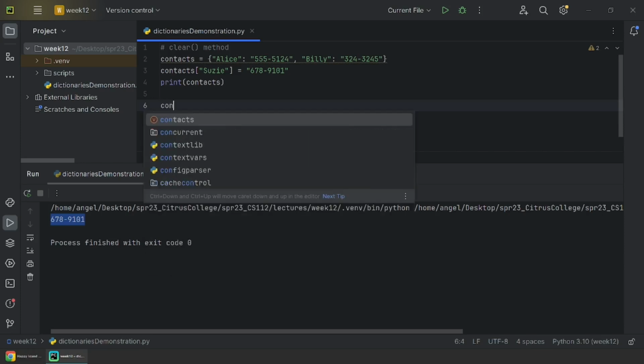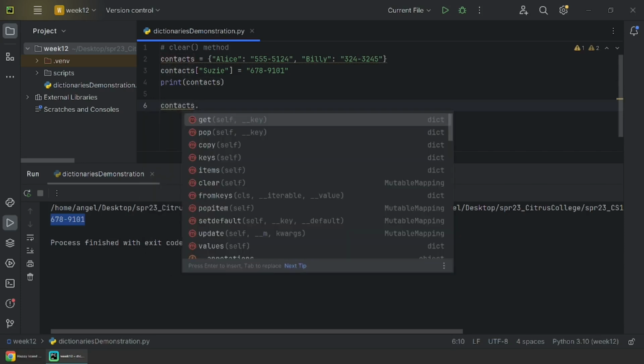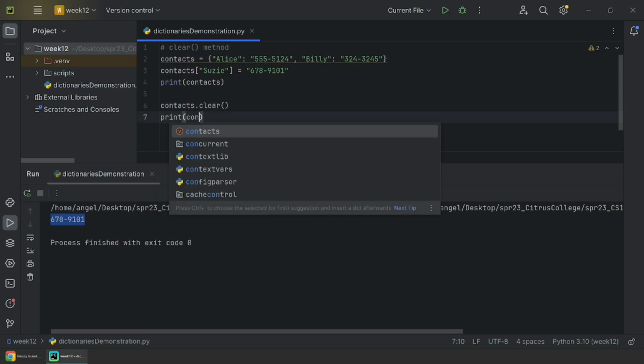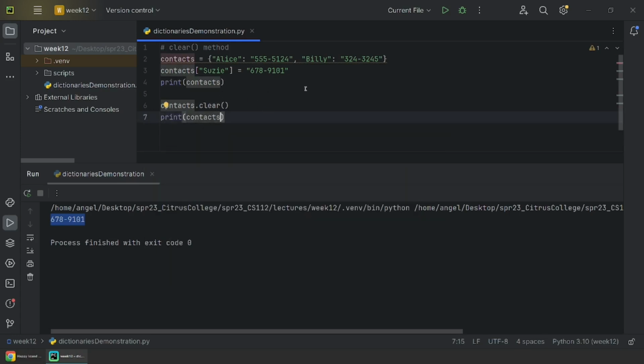the contacts and then the dot operator. And then a method associated with, you see all these methods here, by the way, that are associated with dictionaries. We want to use the clear method. And then it has opening and closing parentheses after. This is going to clear everything from the dictionary. So I'll print contacts here at this stage.